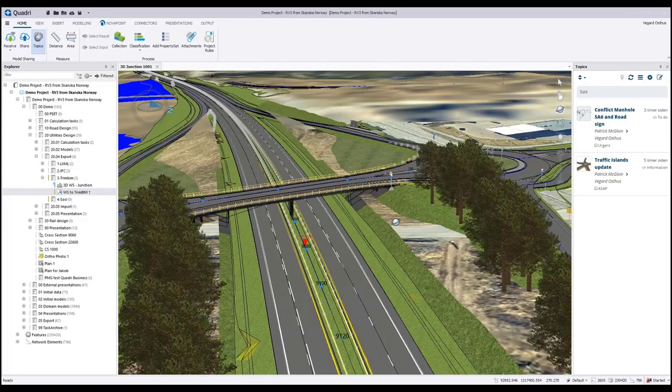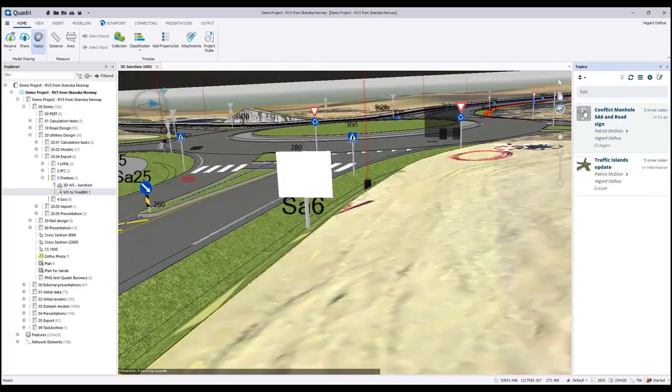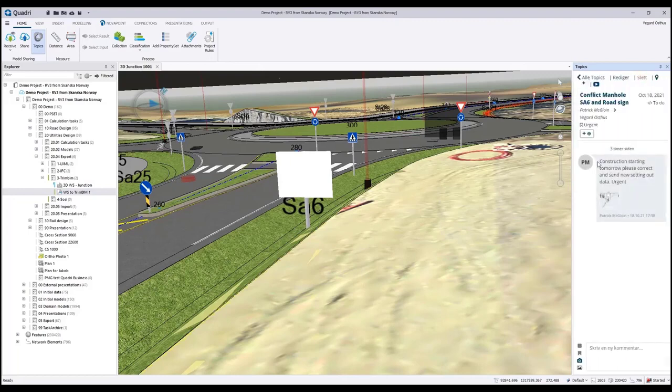As the utility engineer on this project, I typically use the Quadri model for both designing and communicating with the other consultants in the project. On the right side, I have activated the topic section, which gives me updated topics as soon as Patrick creates a topic. There may be many topics during a project, so I typically like to filter so I only get those that are assigned to me. So when I press on one of the topics that has been created, I automatically jump to the location where the topic exists. In this case, I also want to press the topic to read the text that Patrick has written.